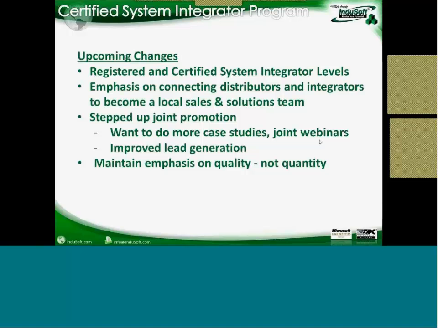We also want to put an increased emphasis on connecting our distributor partners and integrator partners together to become more of a local sales and solutions team. Just a case in point, I had an end-user customer that wanted an integrator. They normally do things in-house, but they wanted to find an integrator partner. Instead of our distributor pointing him to a certified integrator in their area, they pointed him to another integrator that had never worked with us before, and so now we have to get that new integrator up to speed. It would be much easier if the integrators and distributors worked together to present the solution to the end customer.